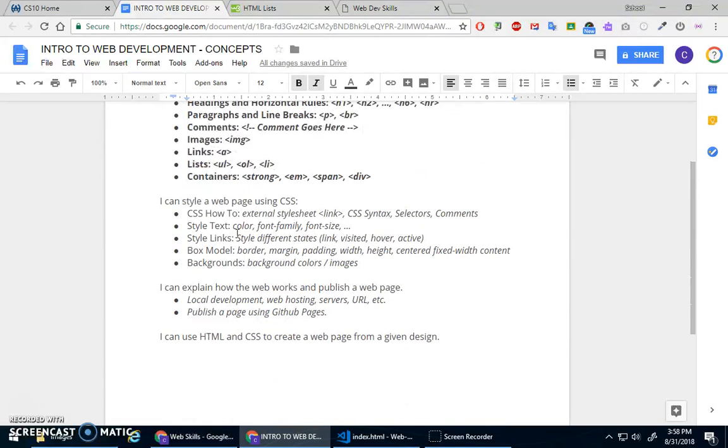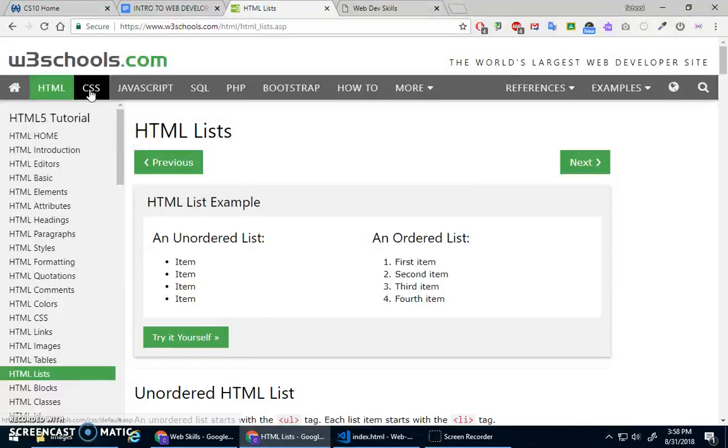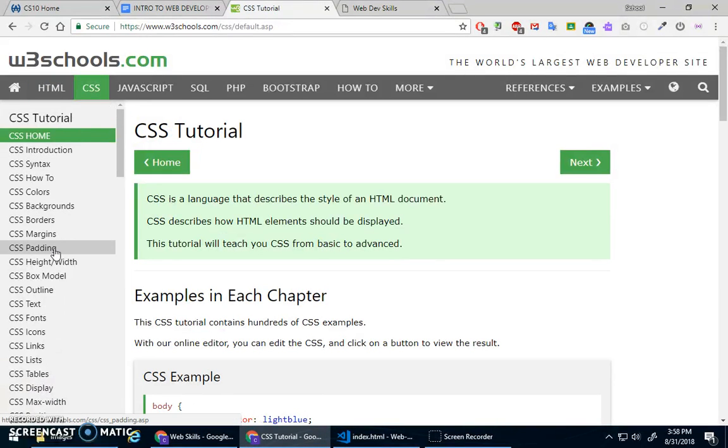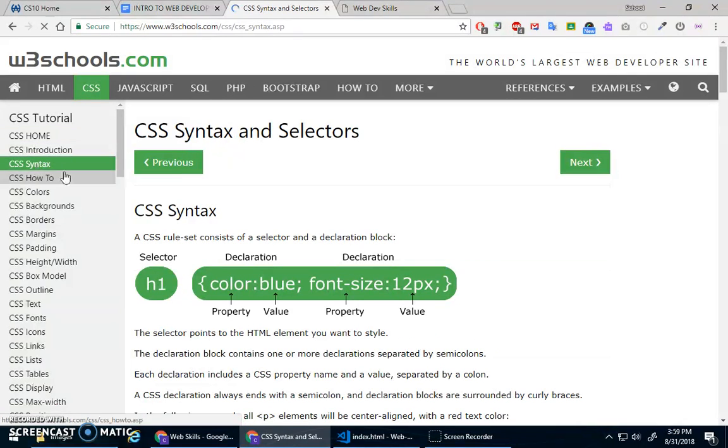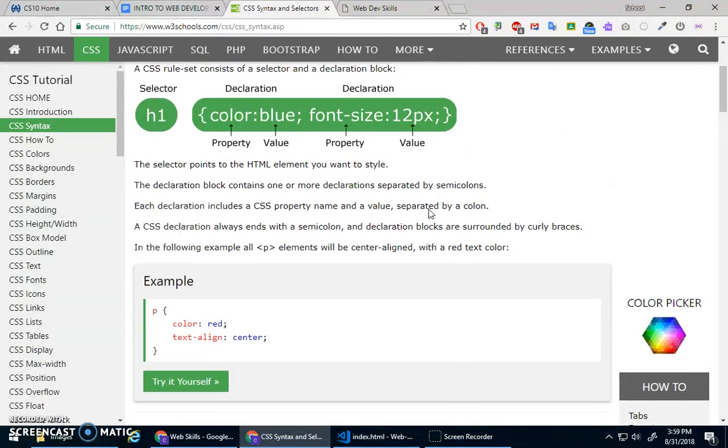Okay. Now let's get to the CSS. Now there's a couple of ways to do CSS, but I only want you to use one of them. So I'm going to go to the CSS tutorial, and let's first look at syntax. So the basic way to do it is you select an element. So select all H1 elements, select all paragraphs, that kind of stuff. And then inside of these braces, you can do these declarations. Right? These declarations have a property and a value separated by semicolons.